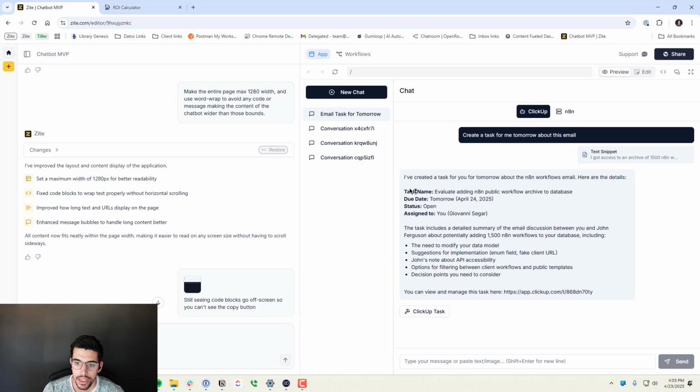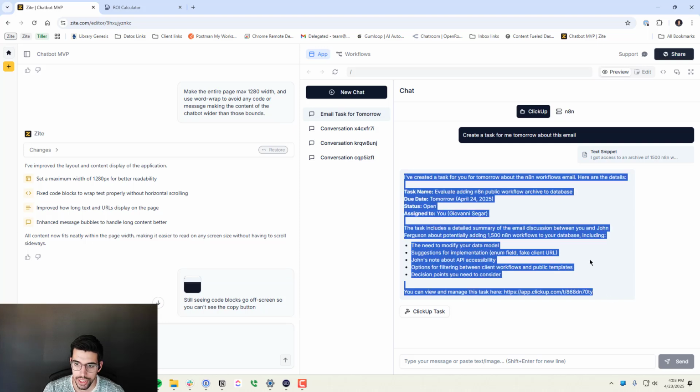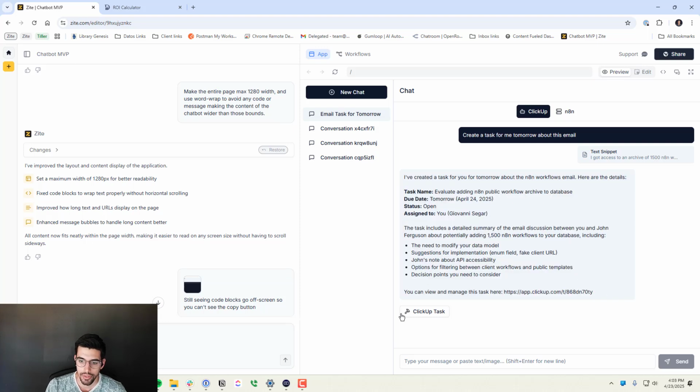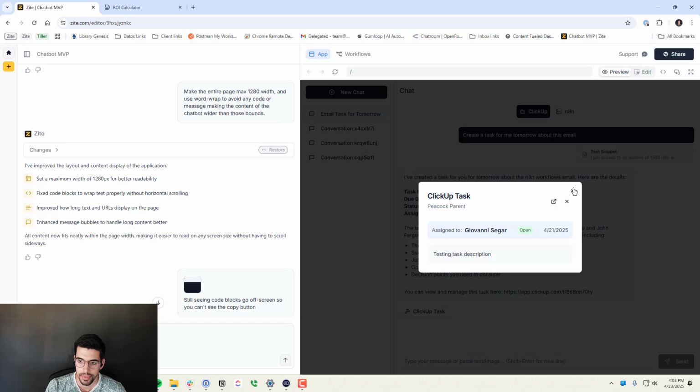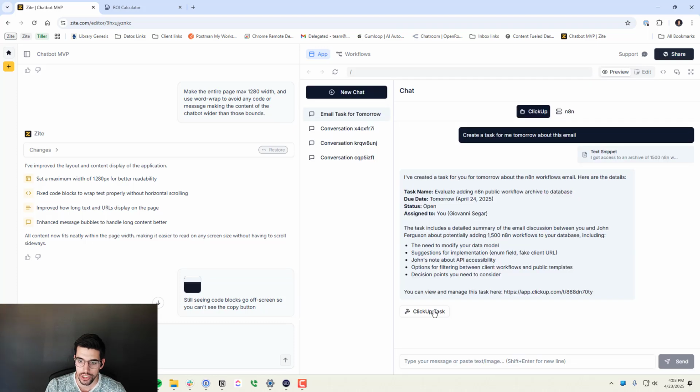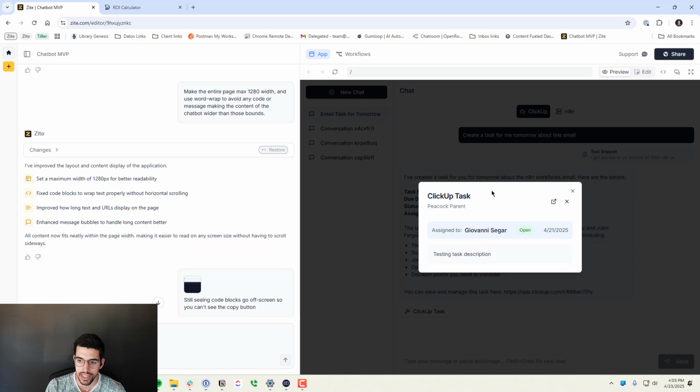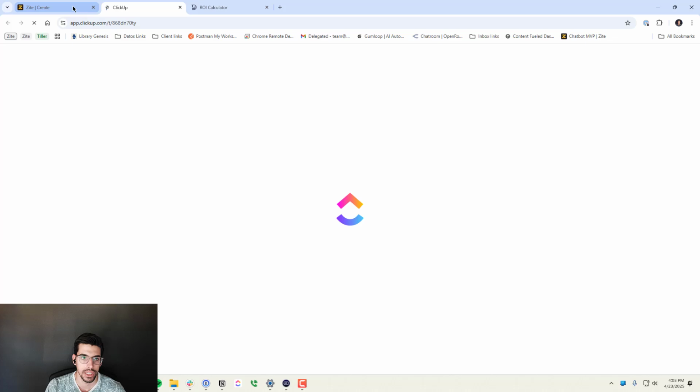Okay, here we go. So I have this information here, but I also have this little button that I can click. And this button actually pulls up the task details that were created. And then I can click this to open it up in ClickUp.